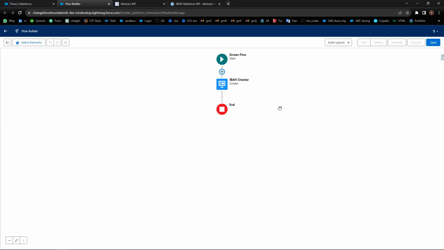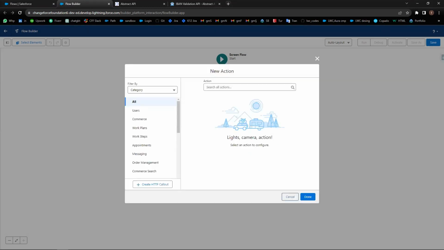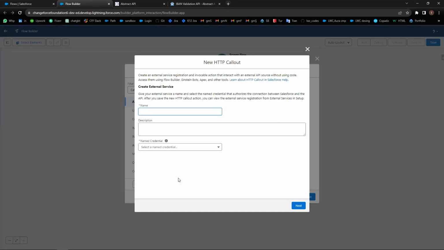So we come to the important part that I am going to do. I am going to create an action. Let's add an action element. Here, as you see, we have the create HTTP callout button here. Click this one. And now we are starting to create our HTTP callout action.